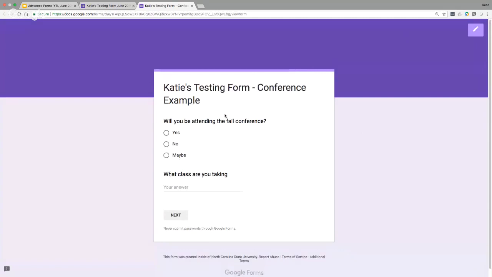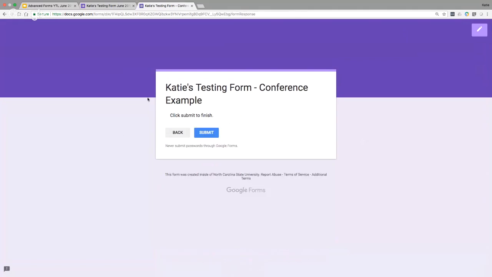And so we have our branching logic set. So we're just going to test that real quick. So will we be attending the conference? Nope, we're not going to attend. If we click on next, it jumps us straight to submit.